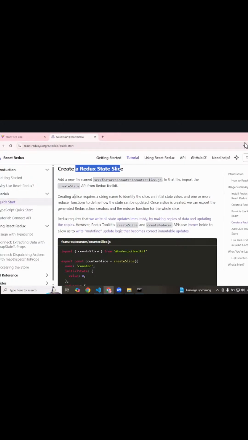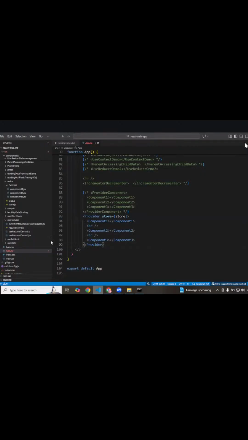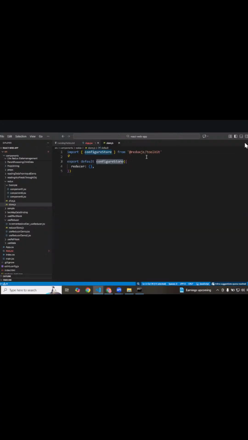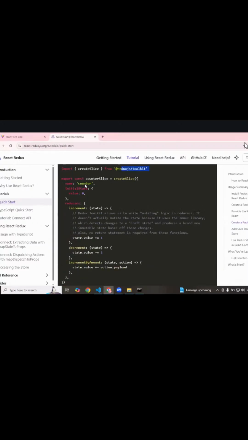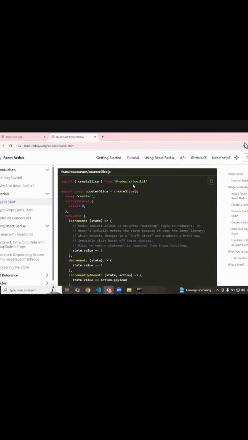So what we are going to do is create a slice, and in that file we are going to import the createSlice API. createSlice is a predefined method. When we go to the store, configureStore is a predefined method coming from the Redux Toolkit. In the same way, createSlice also comes from the Redux Toolkit itself. So for that, we are going to import the createSlice method.